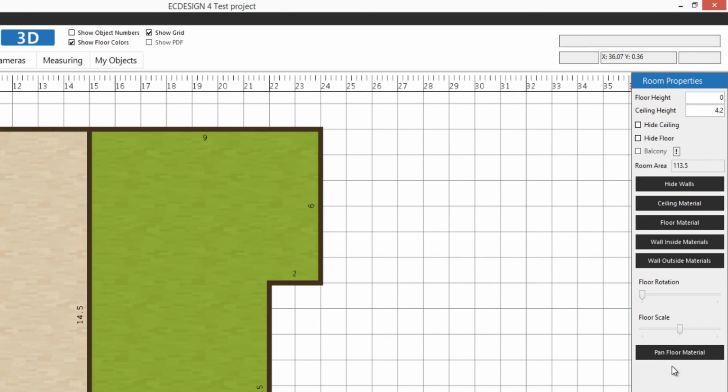And we have a lot of changes we can do here. We can change the ceiling floor height if we would like to do that. I'm not going to do that right now, but you can have a staged floor, a raised floor.